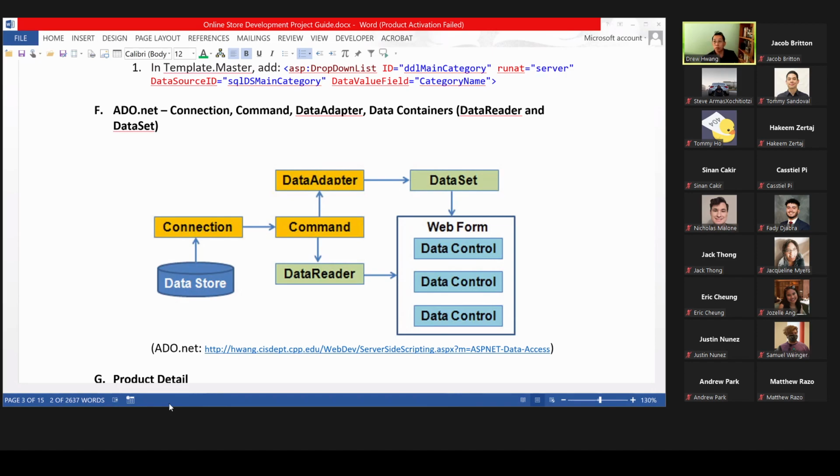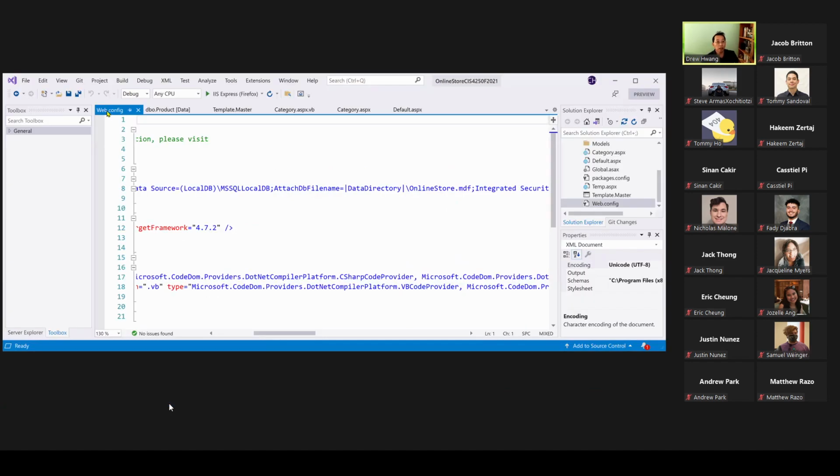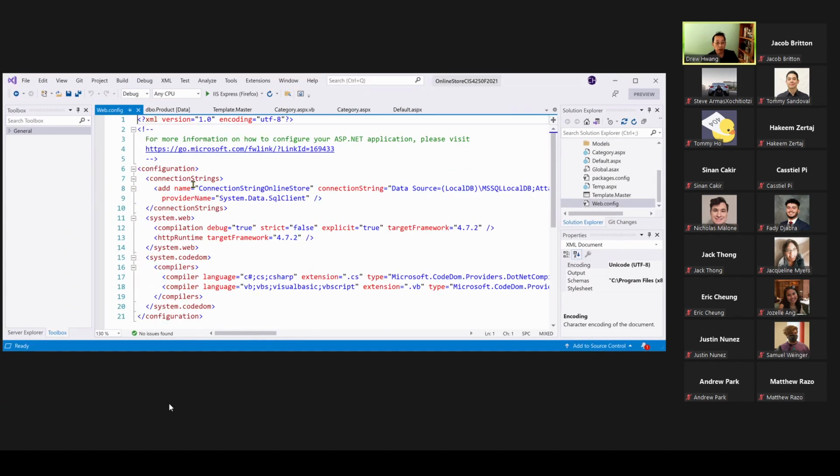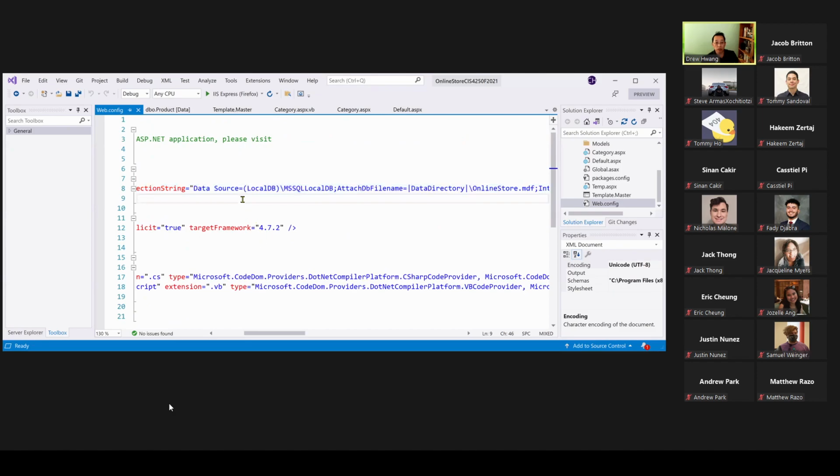Okay, so let me go back to Visual Studio. Inside your web config file, we have this connection string node, and this is one of the connection strings we create. If you take a look at the connection string itself, you have data source, right? It also tells you it is MS SQL. In this case, it's a local database, and also the name of the database.